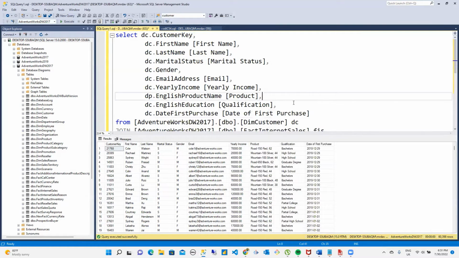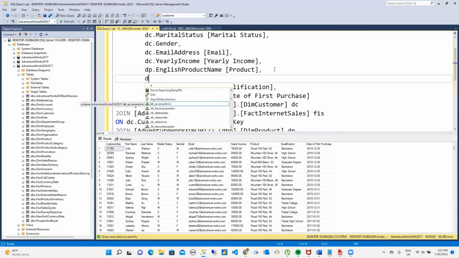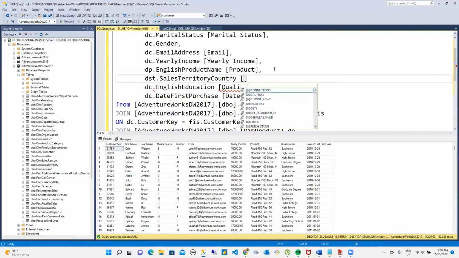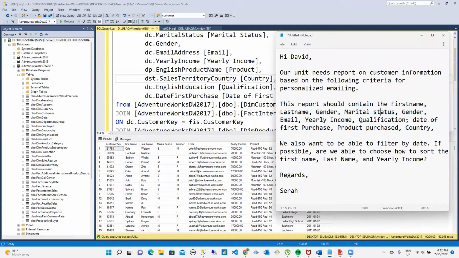For sales, we've not added the sales territory, the sales location. So let's put it somewhere here and say DST dot sales territory country, and we call this country, and put my comma. So let's confirm we've been able to solve this. Yeah, so we have our date of first purchase, we have our product purchase, the product there, country is there, marital status, yearly income, email, and this is taken care of.